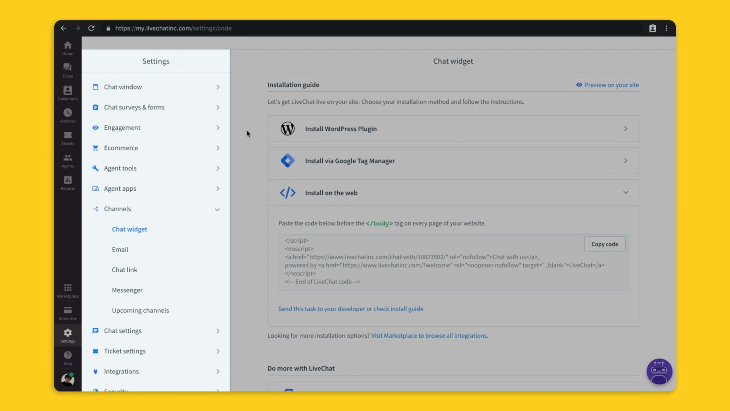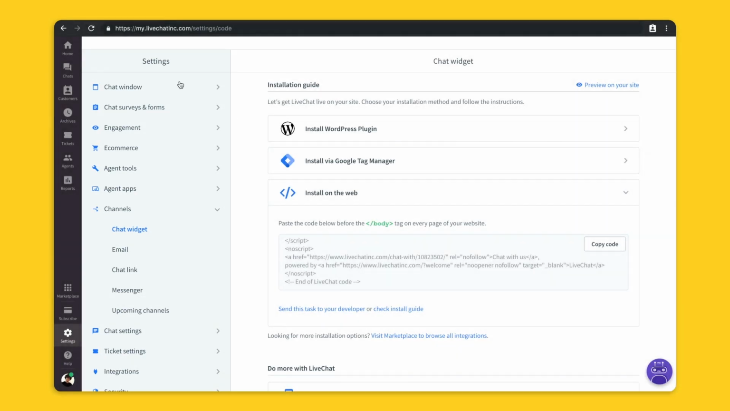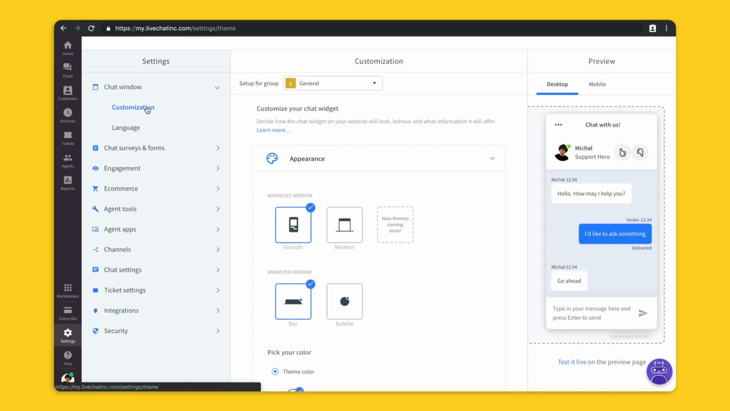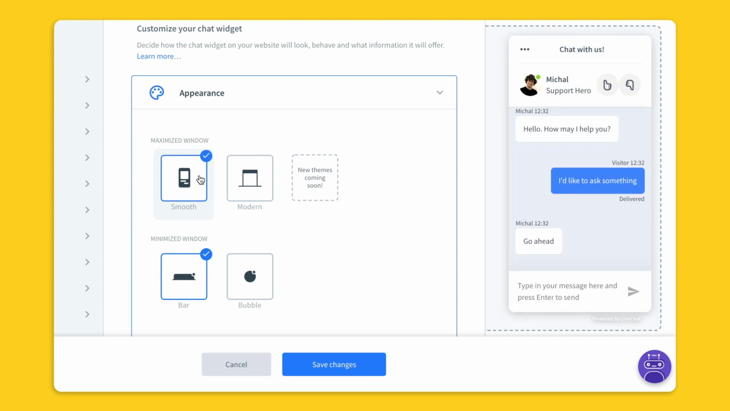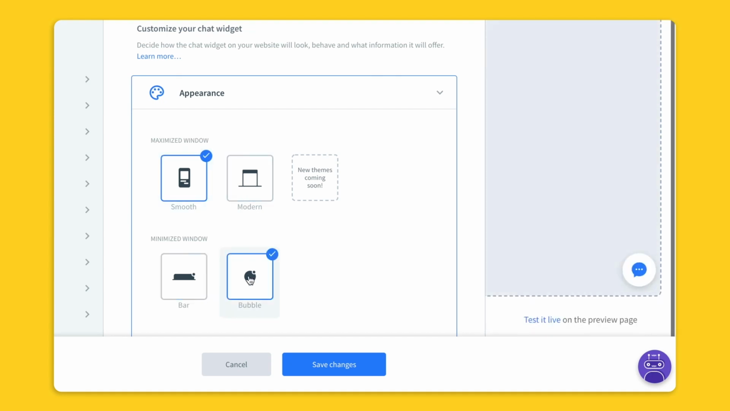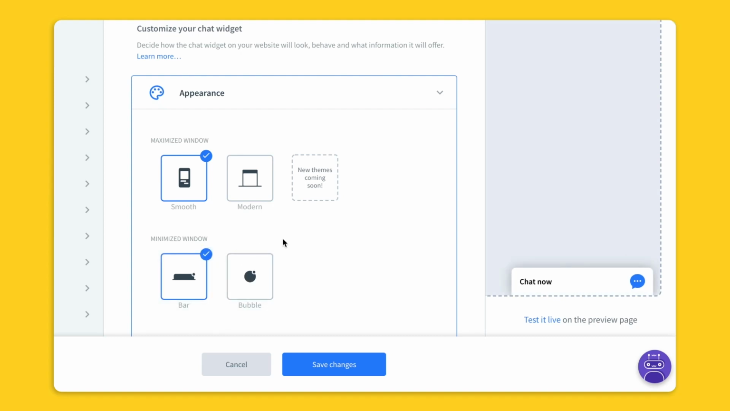The settings section is divided into different subsections, so you can easily navigate through it. The first one is a chat window. Here you can customize your chat window looks. We have two window types that you can choose from. It's up to you if it appears as a little bubble or a rectangular bar on your website.